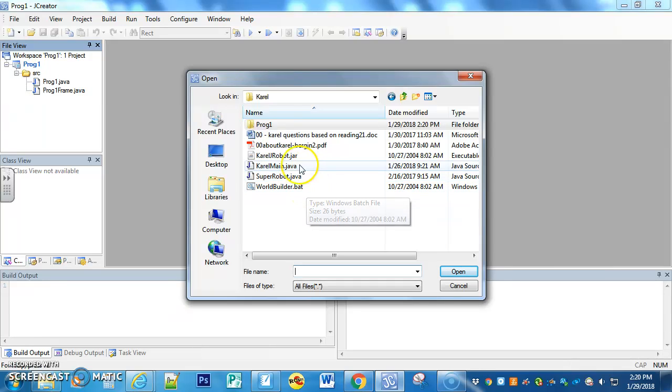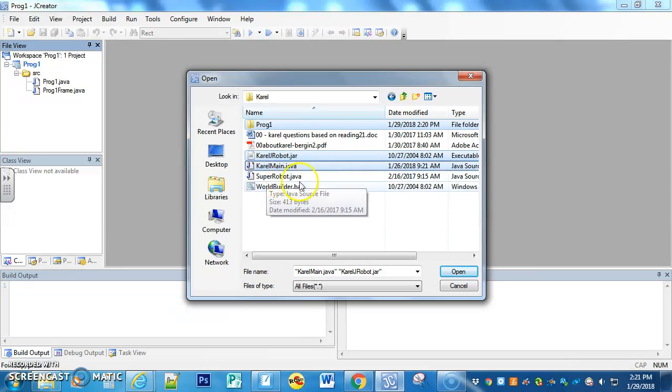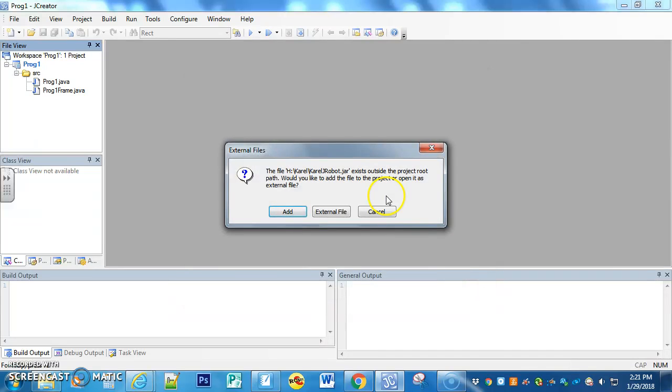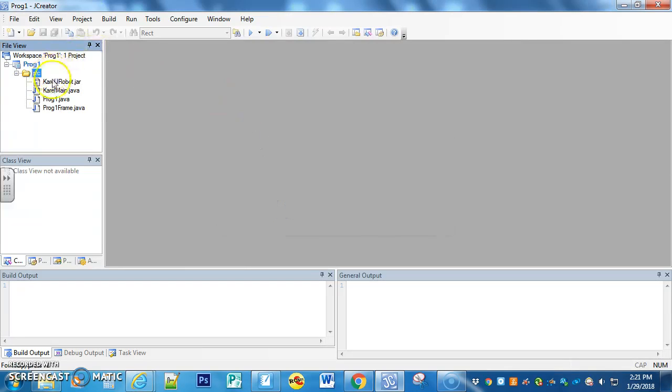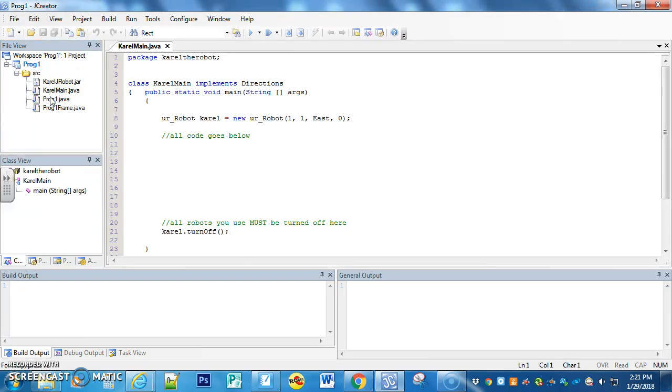Hold on your Control key. Choose Karel J Robot and Karel Main. We do not choose Super Robot right now. You need Karel J Robot to run, and Karel Main is like your template to make it work. That's what we type into. We click Open. 2 pop-ups ask if you would like to add Karel J Robot to the project. So we add it. Karel Main to the project. We add it. And then all of our code goes in Karel Main.